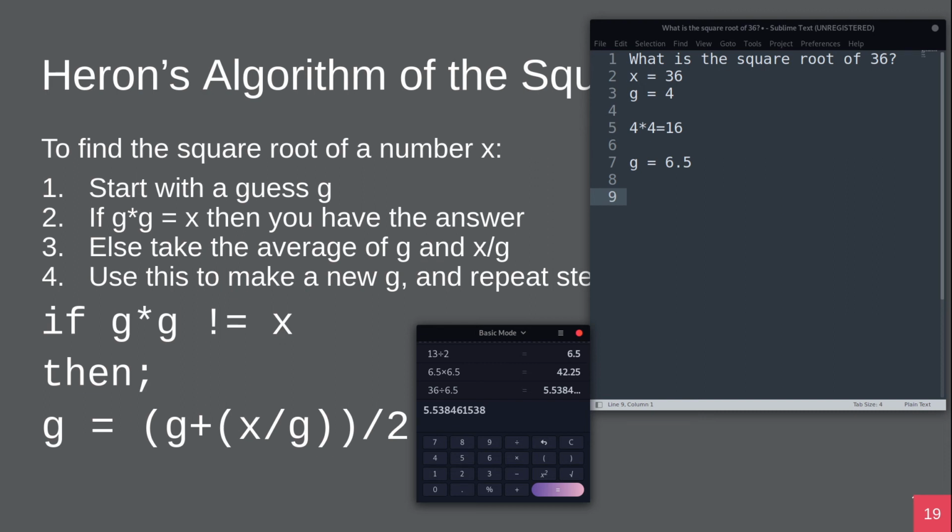So then what we're going to do is add that to g. So g plus x divided by g. So let's add 6.5 to give us this number. And then we're going to average those, divide that by 2, and that gives us 6.01. So g is equal to 6.01. Now, we could stop there, because that's pretty close.